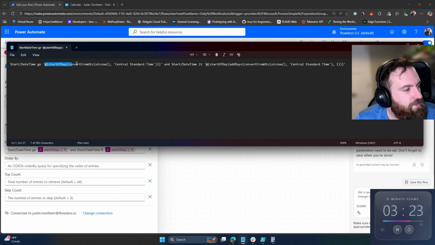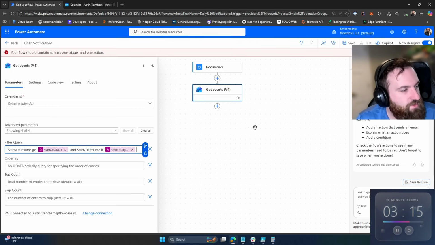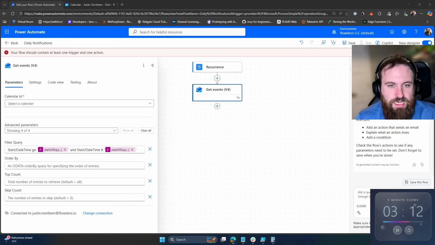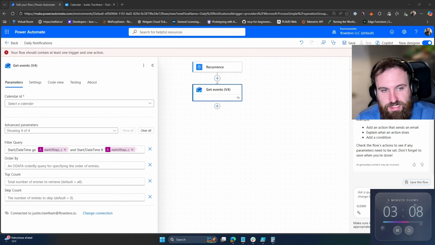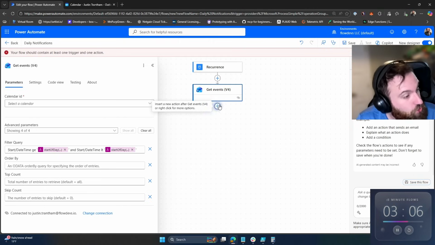You can see here I'm basically getting the start of the day in UTC. This is a default function. And then I'm getting the start of the day plus 1 UTC converted to central. The reason I'm doing that is because I wanted to get all the events in the time zone that I am in. You will want to change that for the time zone you are in.